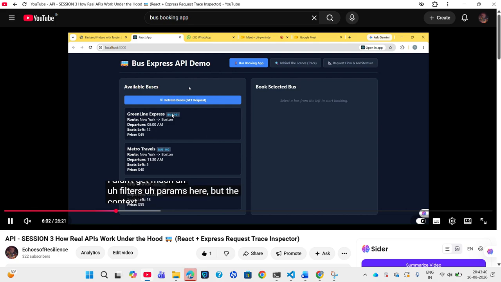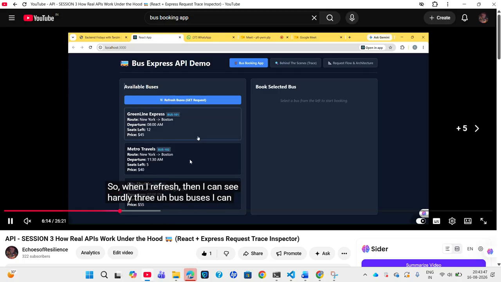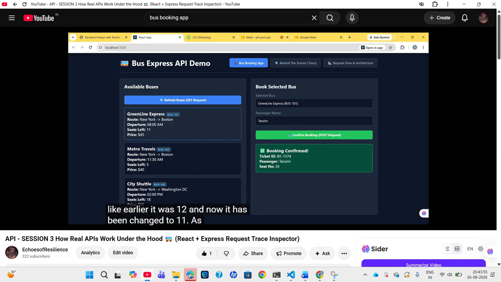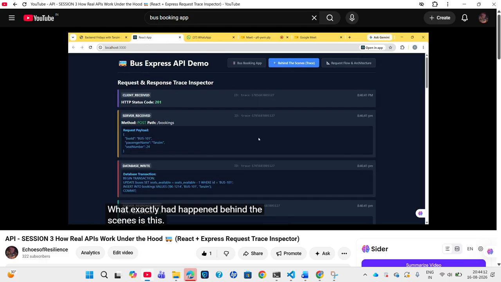Once you refresh, we get the list of buses, and if we want to book, we can actually book. The user is limited to the UI, but when a particular button is hit, when a refresh is made, when we search buses, all these things happen behind the scenes. It is controlled by our backend.